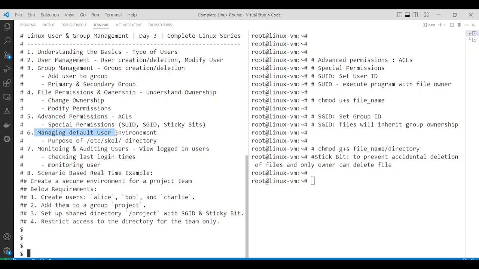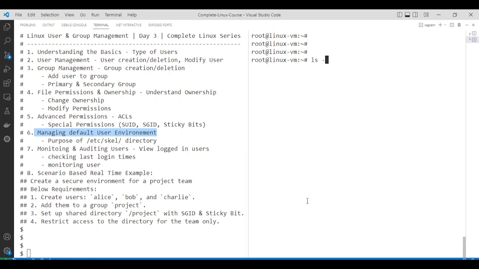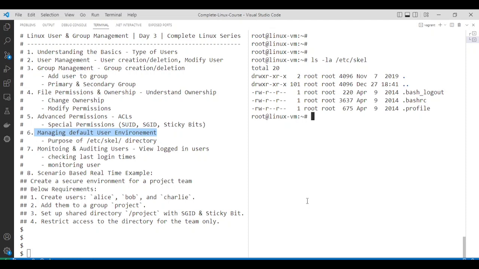Next thing is managing the default user environment. In Linux we have the /etc/skel directory, and if you want to see hidden files in the Linux operating system, you need to use the -la flag, or the -a flag is used to see the hidden files inside any directory.